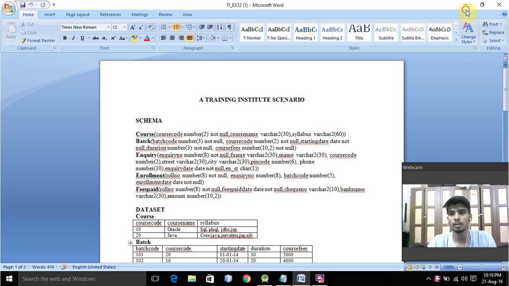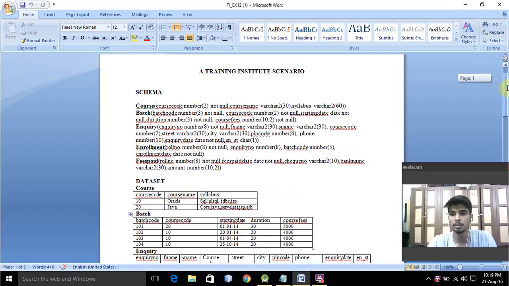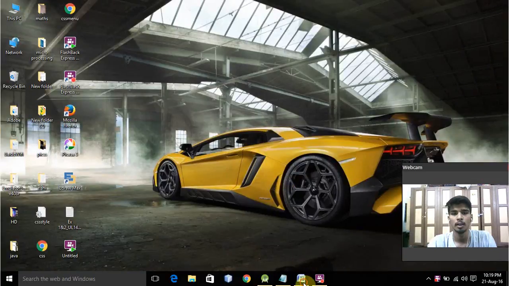For creating the table, I am using two kinds of commands, DDL and DML. DDL means data definition language. DML means data manipulation language. Here I am going to the question.